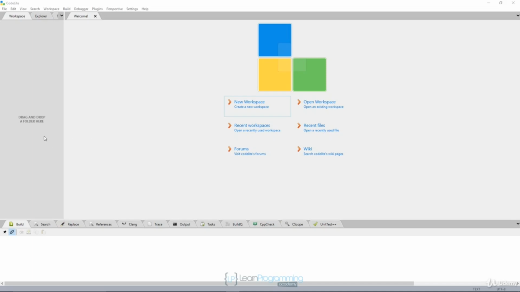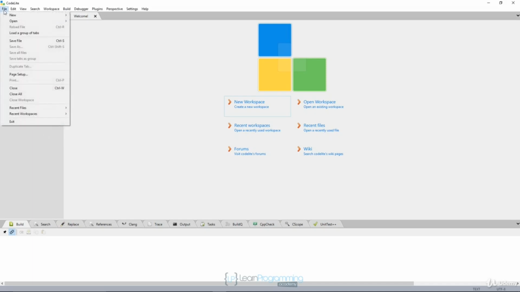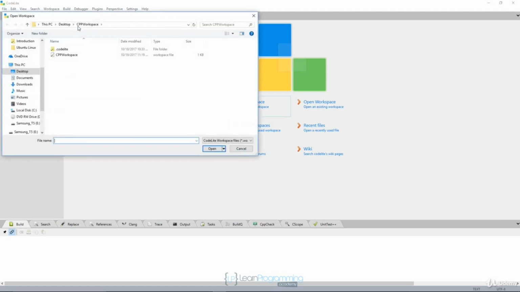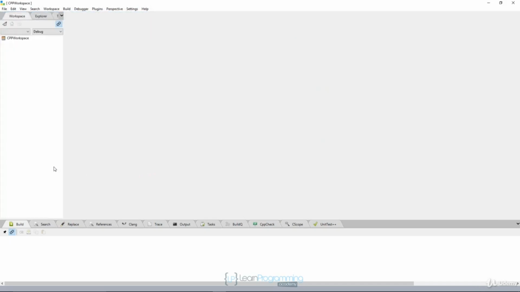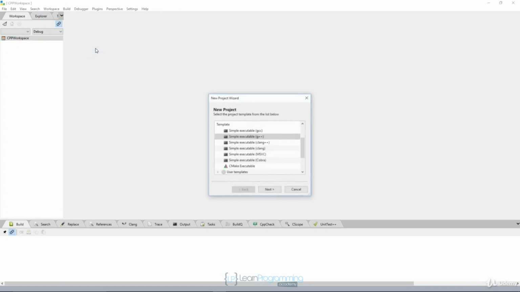First thing you need to do is open up a workspace. I've got a workspace already open. Already created, I should say. I'm going to open it now. I'm going to say open workspace. If you don't have a workspace at all, you could just say file, new workspace. So I'll open the workspace that I've got. It's on my desktop and it's called CPP workspace. So I'll open that. And the first thing you want to do is you want to add a project. So you want to right click on your workspace and say new project.